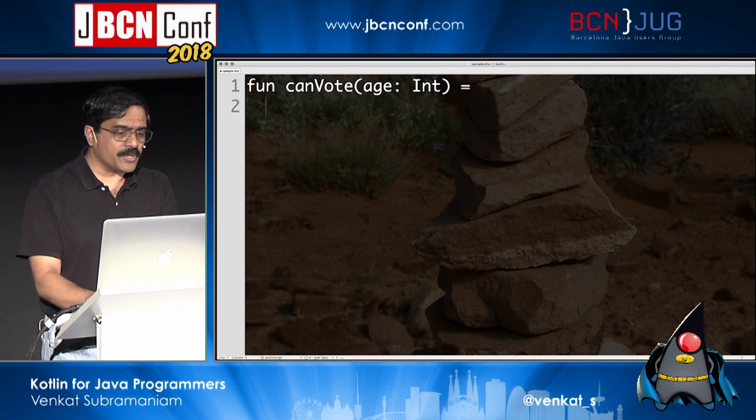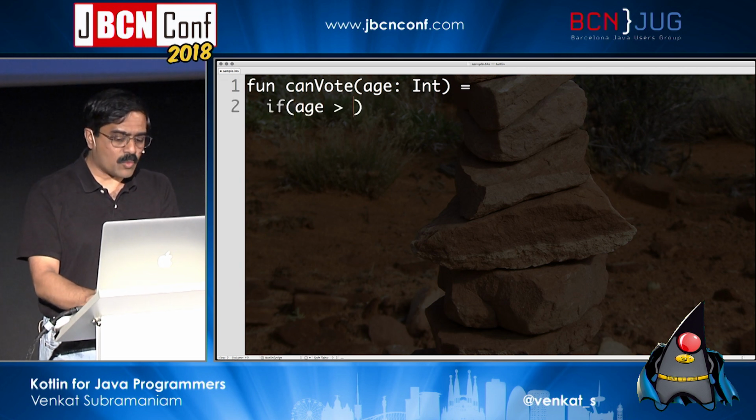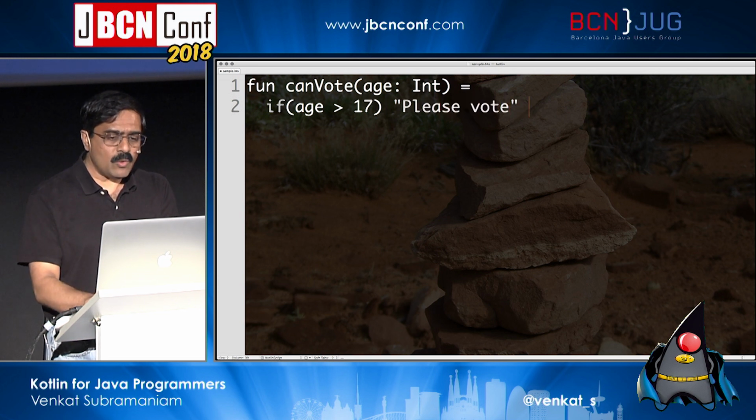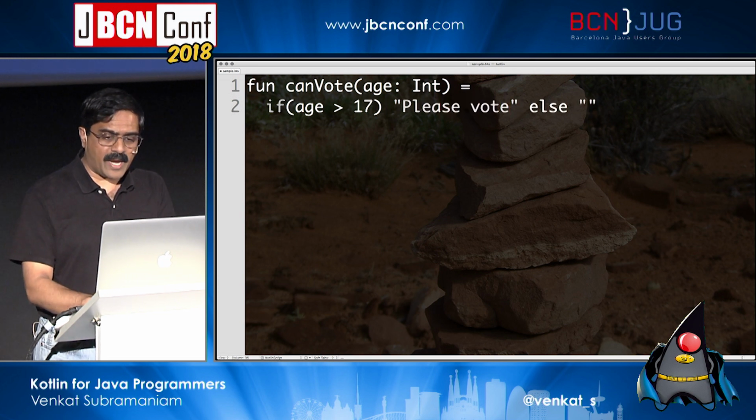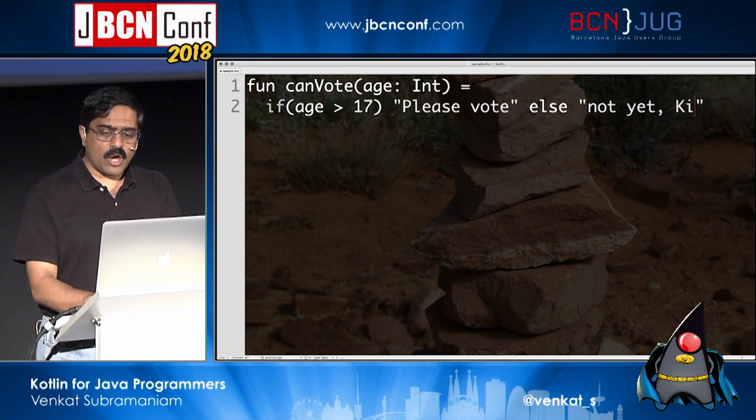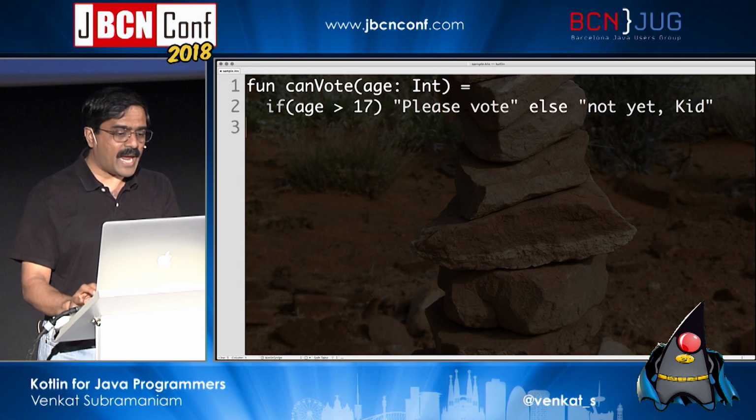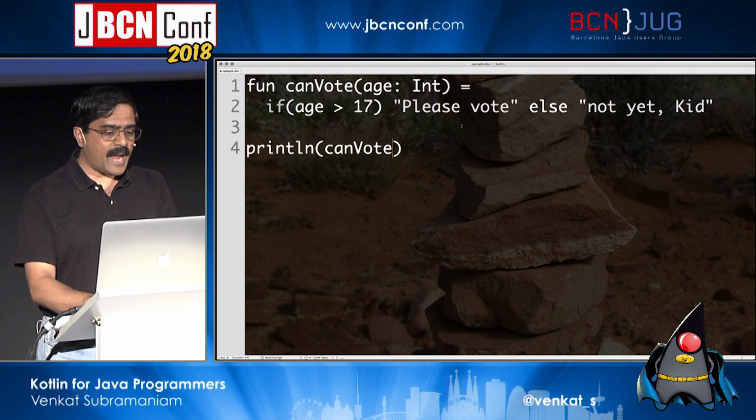And in this case, I'm going to simply say if age is greater than 17, I'll simply say please vote. Otherwise, we'll say else, we'll say not yet kid. So this is a little example of a can vote. I want to print out can vote and provide a value of 18 to it.